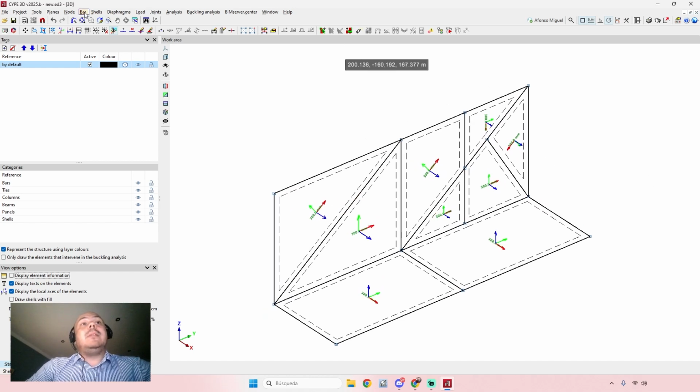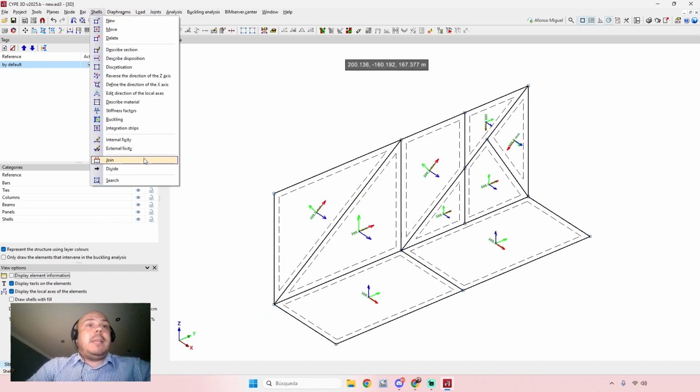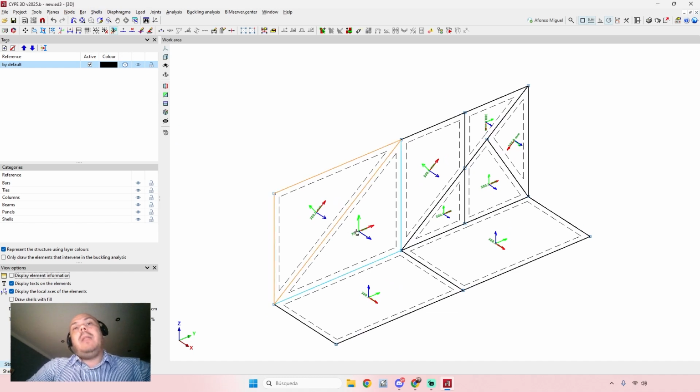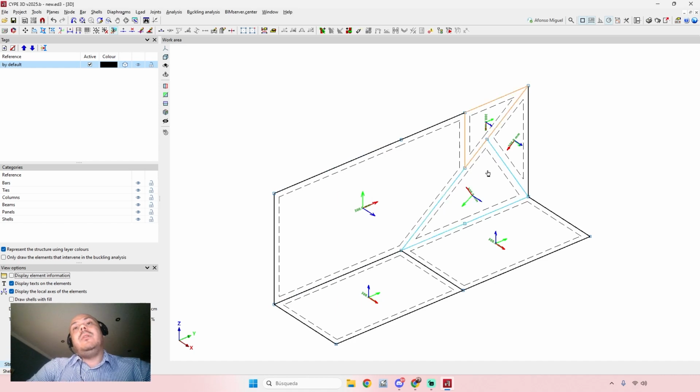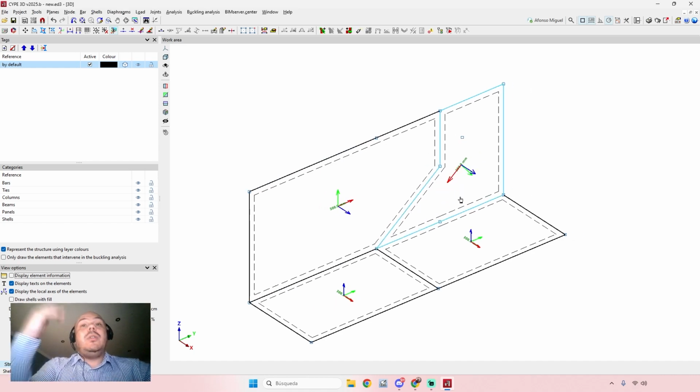To join elements, to join shells, it's quite the same situation. You click in one element, in the other, and then you can join these elements like this. Okay, so you can start creating. The only thing that you cannot do here is to have openings in a shell.